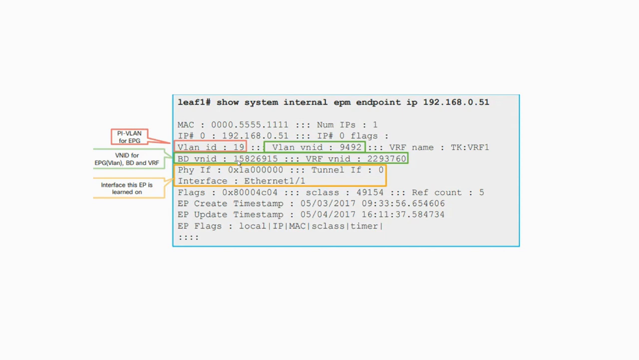Like we have seen in the traffic forwarding, during the VXLAN header encapsulation, these VNIDs will be attached in the packet. In the case of L3, the VRF VNID will come into the picture, and in the case of L2 traffic, while doing the encapsulation and forwarding traffic in the fabric, we need to use the BD VNID.